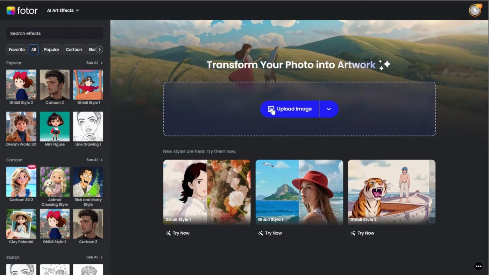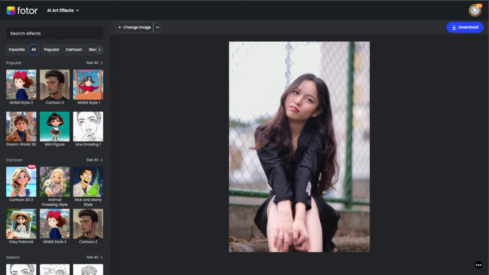Now click the Upload Image button to select your photo from your device. Alternatively, you can also drag and drop it into the upload area. And make sure to use a well-lit, centered photo with a neutral background for best results, and avoid portraits with sunglasses, filters, or distracting elements.